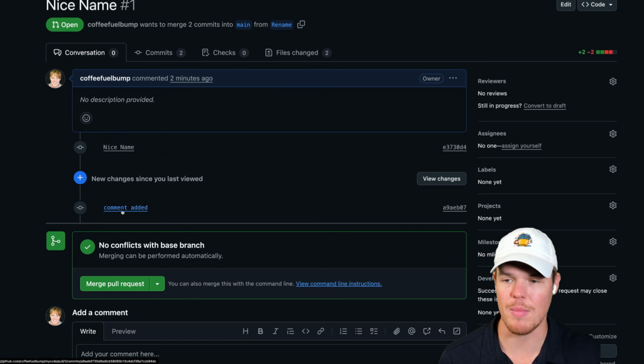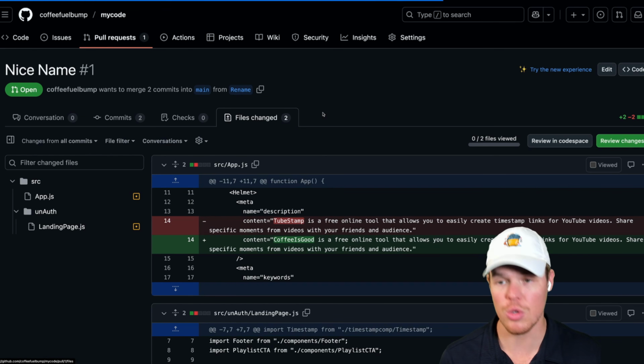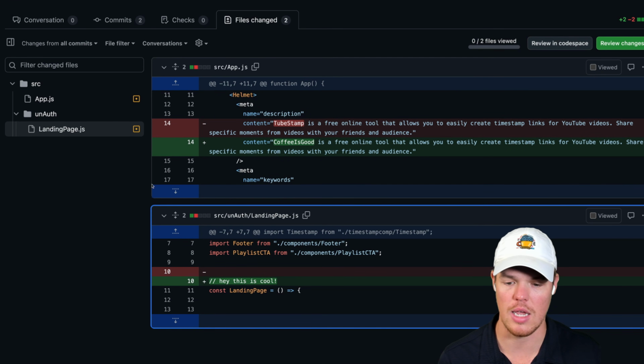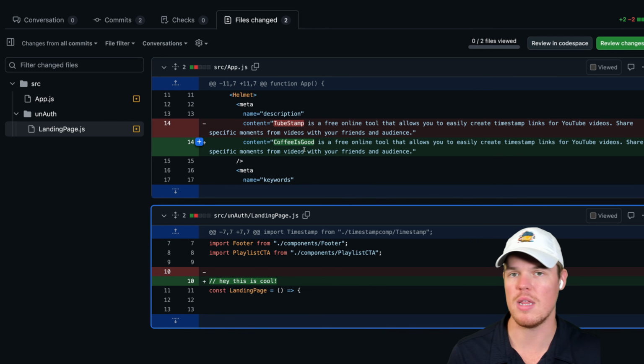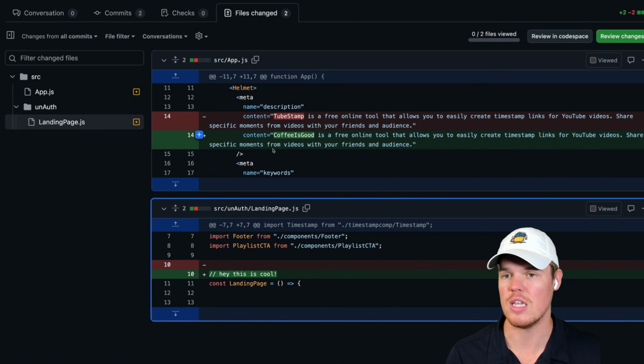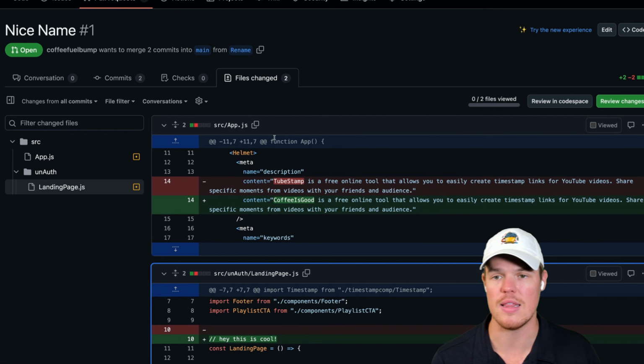The second one was comment added. We go to files changed, and now there's two files changed. It's the app.js and the landing page.js as well. Both are showing here, red meaning removed, just gone, and the green meaning the new code that is specifically in this branch.